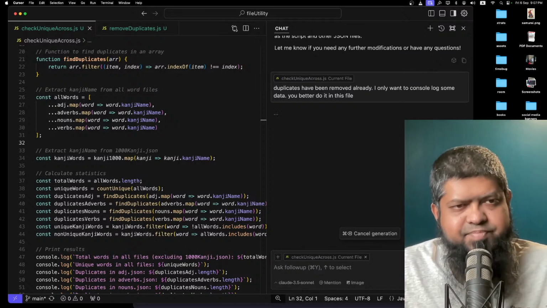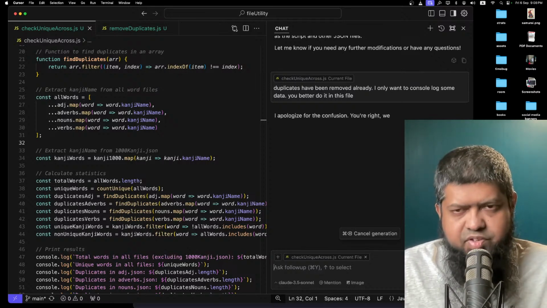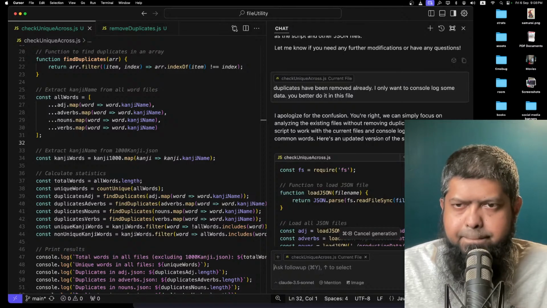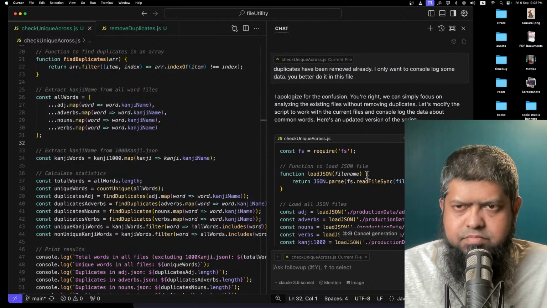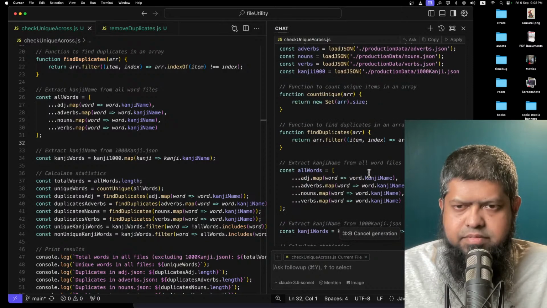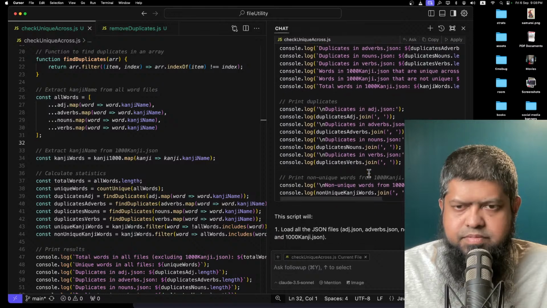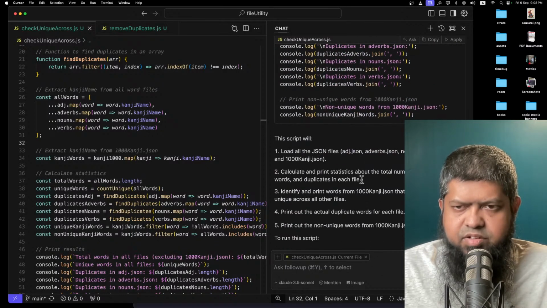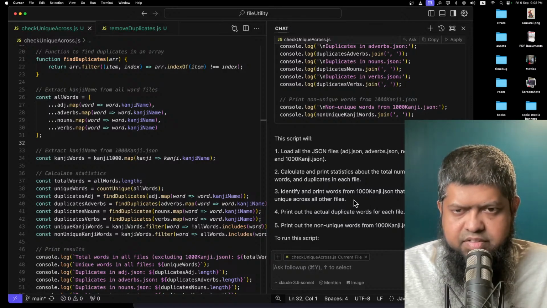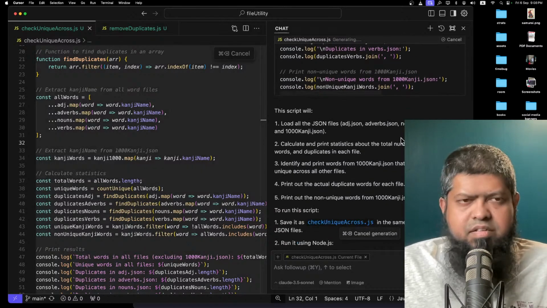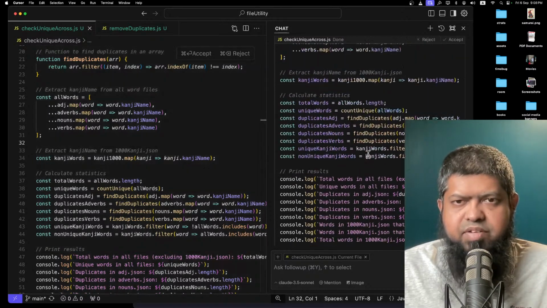I'm wondering, instead of playing around with this words thing, which is a passion project, right? All the JSON files, calculate and print statistics of the total number of words, unique words, duplicates in each file. Identify and print words that are unique across all other files. Print out the actual duplicate words for each file. Print out the non-unique words. What I wanted it to do, by the way, I forgot myself.